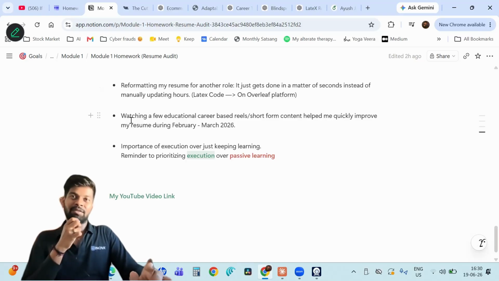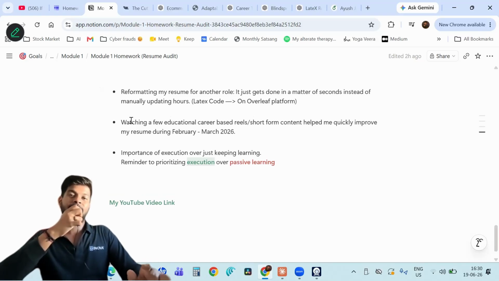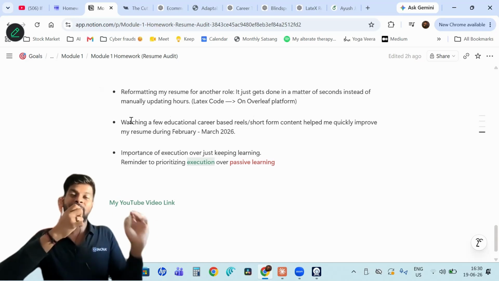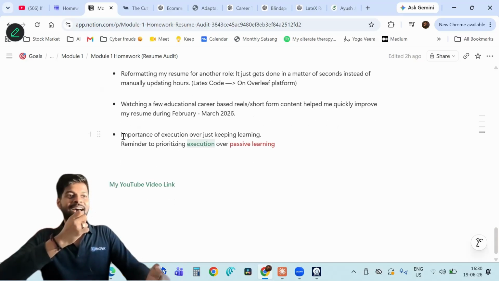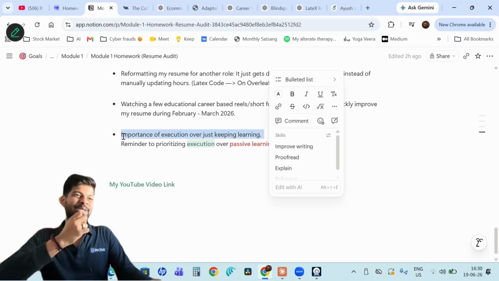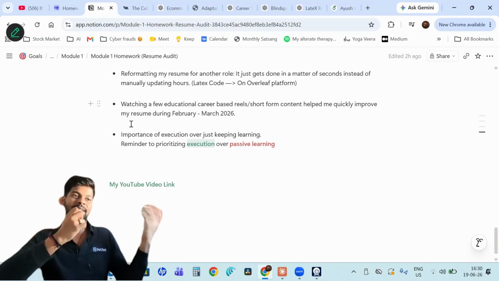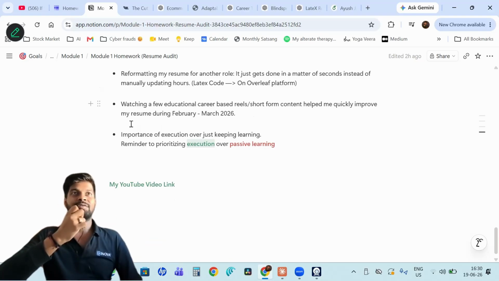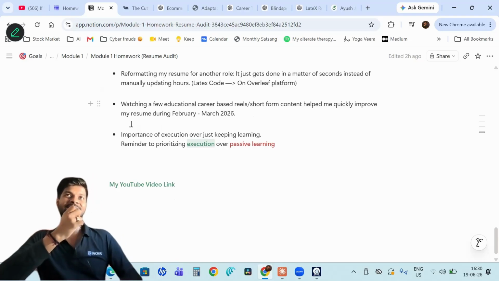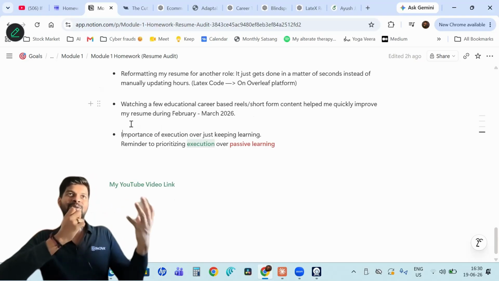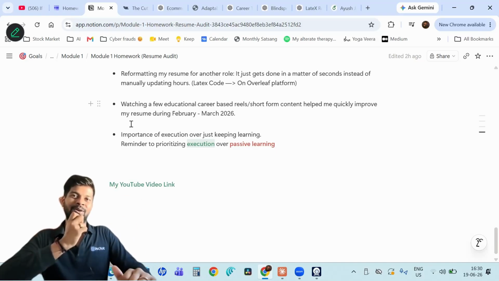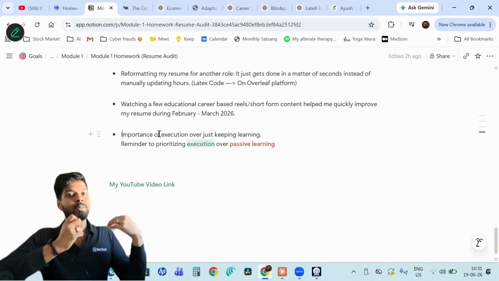And the reels which I had shared above, because I was able to watch them and quickly execute them, I was able to improve my resume. And the last and most important point is for me. Right now, I want to prioritize execution instead of just passively learning. Because at some point, I had gone through an issue where I used to just keep on learning but not take action, which I've been trying to improve a lot. So I'm focusing a lot more on execution.